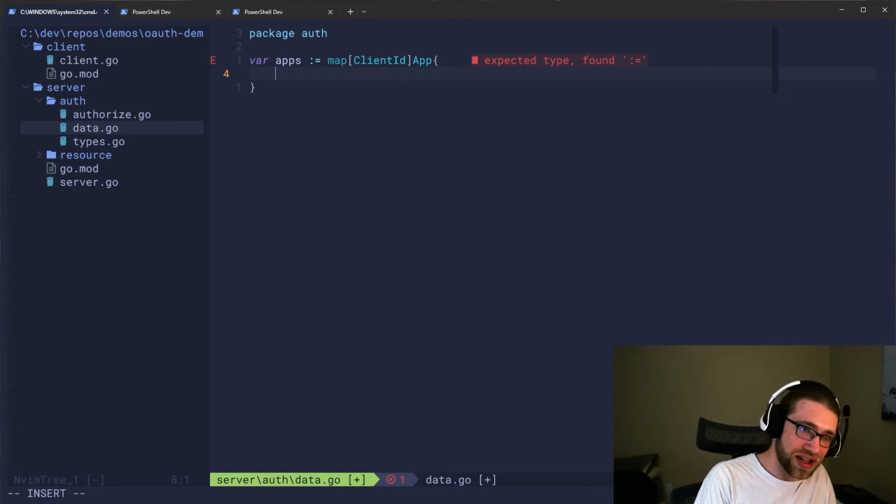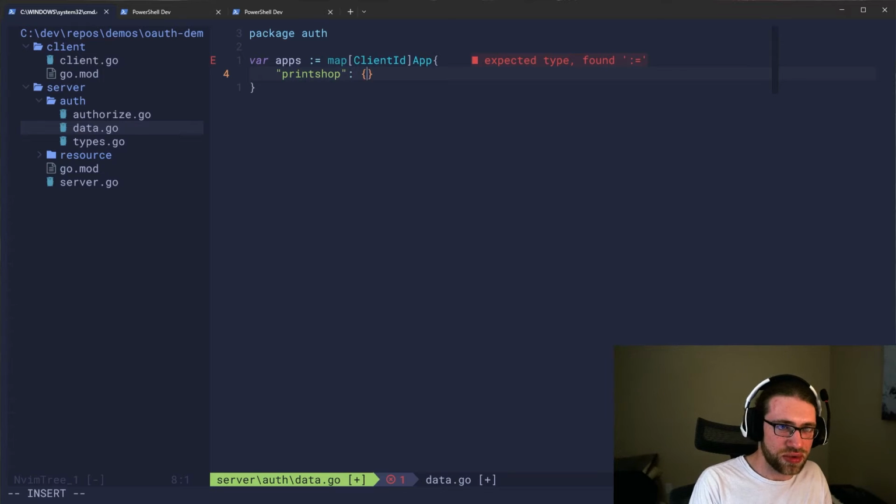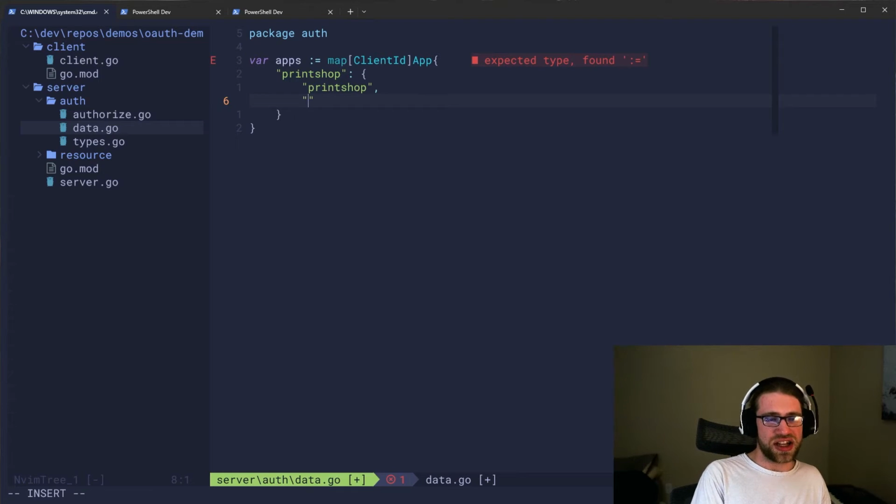applications here. All we're going to put in is our print shop application, which is going to have a client ID of print shop. If I can spell print shop, the client secret, let's do, thinking of a word, or maybe a bunch of numbers. Let's do Alpine.